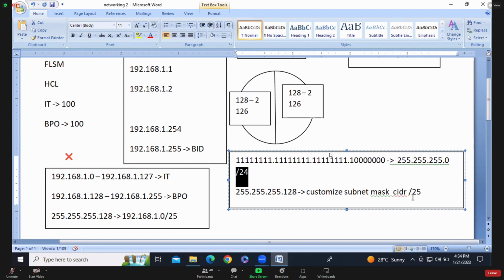Second and two broadcast. What is that, man? What I said, each and every network has a network ID and a broadcast ID, right? For two different networks, each network has a network ID and broadcast ID.